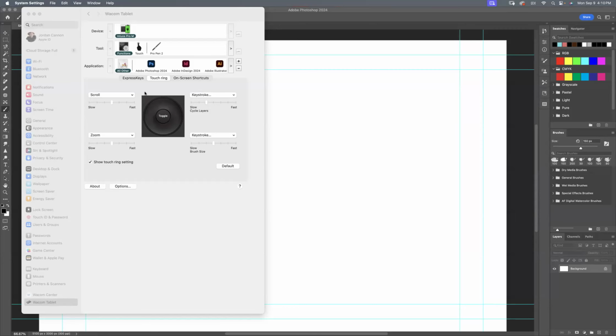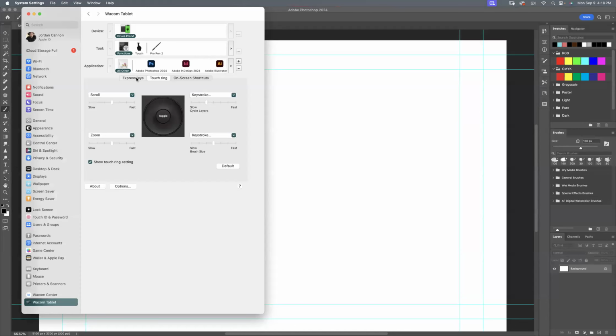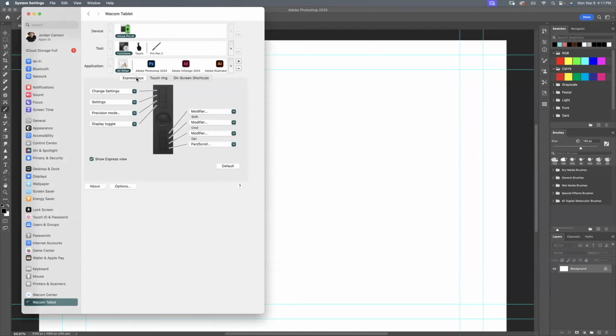When I click on my top button, that brings up my change settings. There's a lot you're able to do, but I'm going to show you just the basics. If you're a techie and want to figure out all the nitty gritties, I'm going to let you do that. But I want to give you the most important and what we'll be using the most in our course as beginners and intermediate tablet users. So my top is change settings, just like you saw. Settings, precision mode, display toggle, and then shift, command, opt, pan, and scroll.